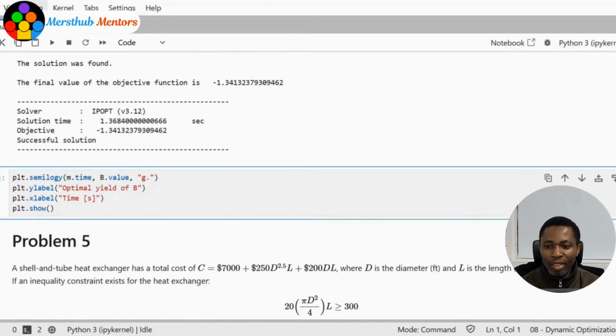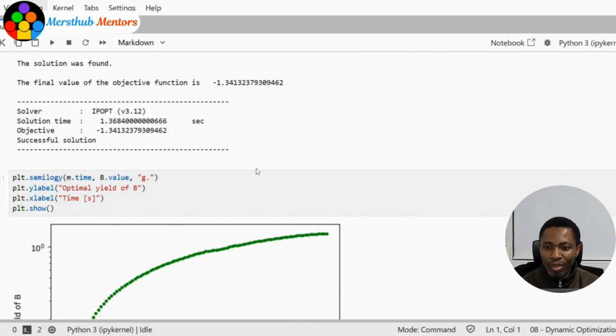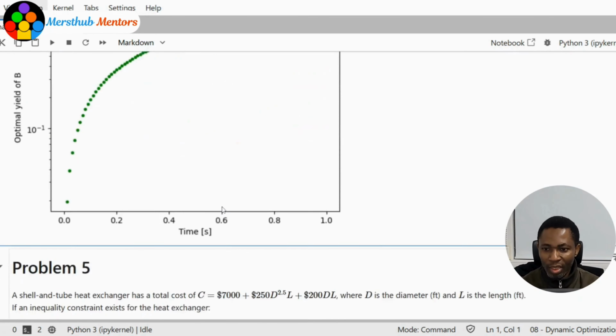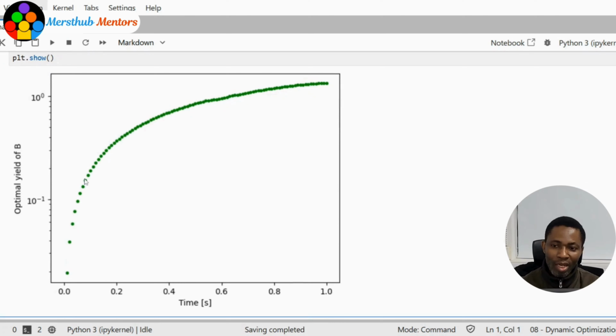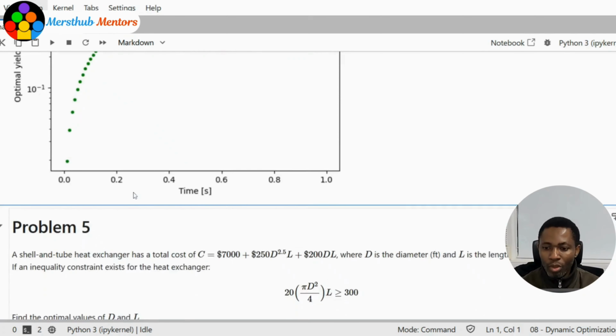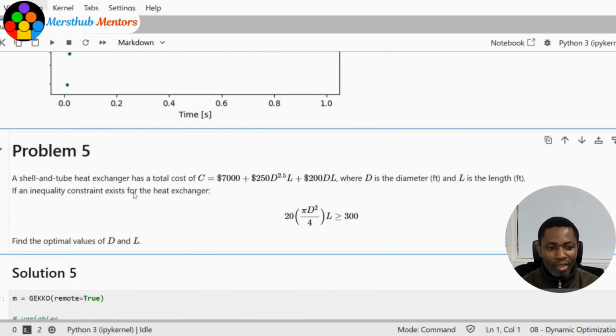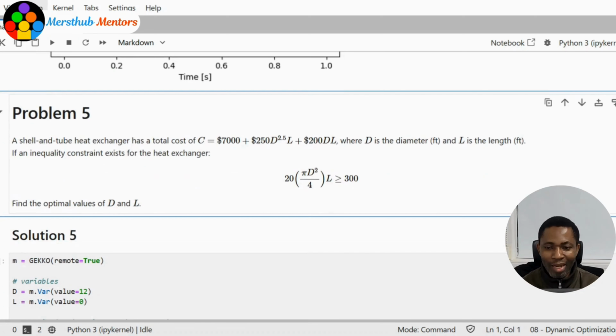So we can then plot the yield of B, the value of B with respect to time. Run that cell, what do we have? It gives us this. Because the values are quite small, I decided to use a semi-log plot. So I plotted semi-log y. In other words, the y-axis is logged while the time axis is linear. So having said that, we move to the next problem, and I think this should be the last problem for this episode.